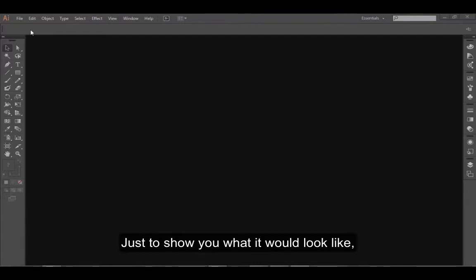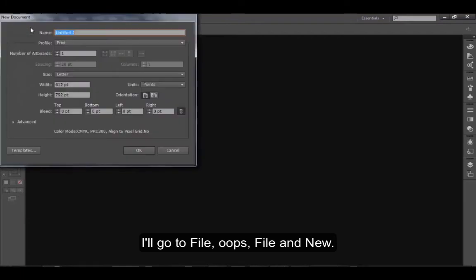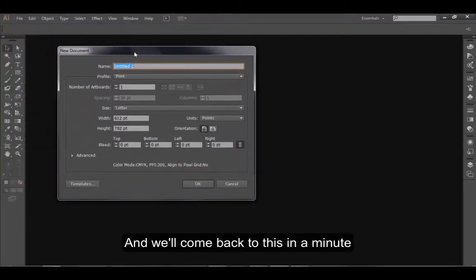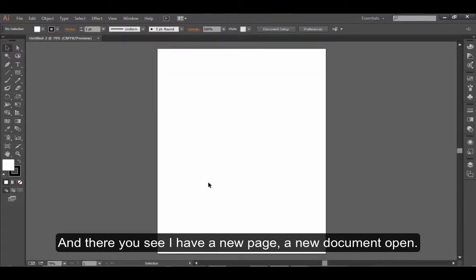Just to show you what it would look like, I'll go to File and New. And we'll come back to this in a minute to talk about some of these details. I'm just going to click OK and use the default. And there you see I have a new page, a new document open.